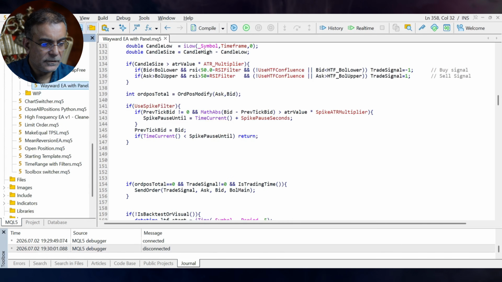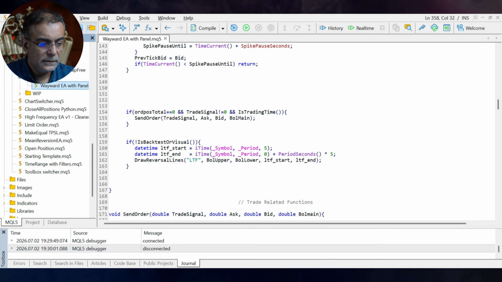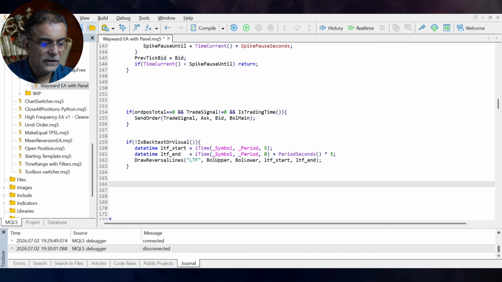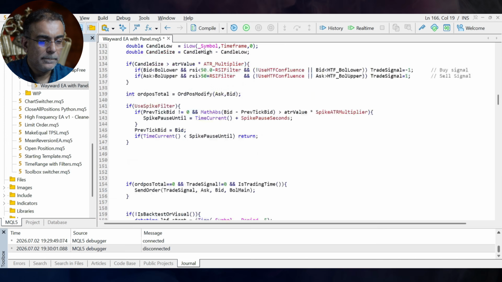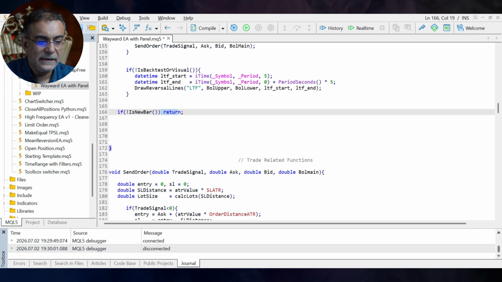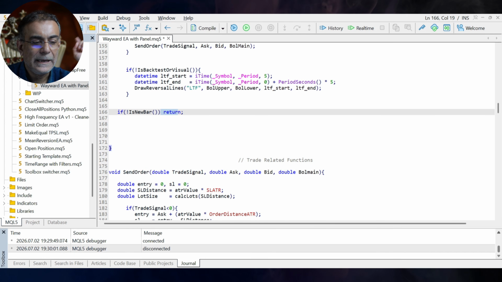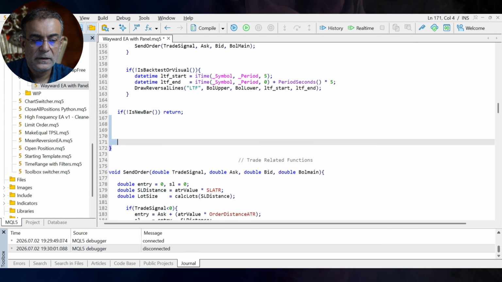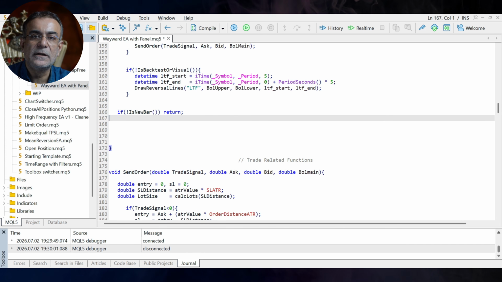And then after all of this is said and done, here we're going to create a section by saying if it's not a new bar, then just simply return. Meaning when you're coming here on tick, you come down all the way here, and then here we're going to check if it's a new bar. And if it's not a new bar, we're going to exit the function. We're not going to do all of this stuff. So all of this stuff is only going to be done on a new candle.